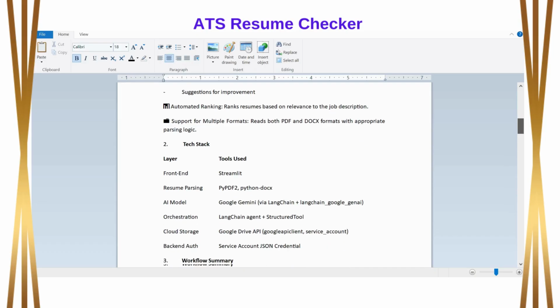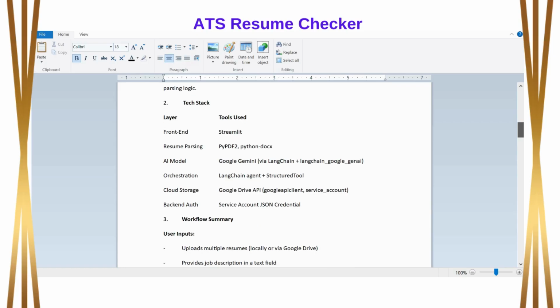It also has a varied tech stack. It uses a Streamlit application for the front end, which uses the Streamlit module. It uses PyPDF2 and the Python docs module for resume parsing. It uses the Google Gemini module and its API keys through LangChain and LangChain Google Gen AI.